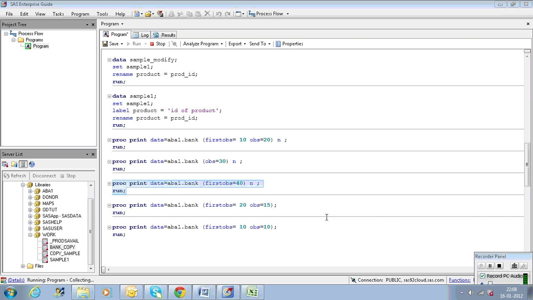Yes, guys, got the results for this? Okay, so what does n give you? Number of observations in something. Exactly. So now that you have got the result for this, what is this doing? In your print view, you are going to get only those set of observations which you specify with respect to the observation number using your Firstobs and Obs. Correct?